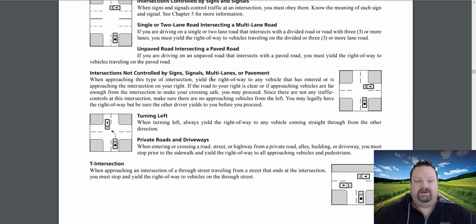Intersections not controlled by signs, signals, multi-lanes, or pavements. Okay, now this is important. You may see a question on your test that may deal with this. When approaching this type of intersection, yield the right-of-way to any vehicle that has entered or is approaching the intersection on your right. If the road to your right is clear, or if approaching vehicles are far enough from the intersection to make your crossing safe, you may proceed.